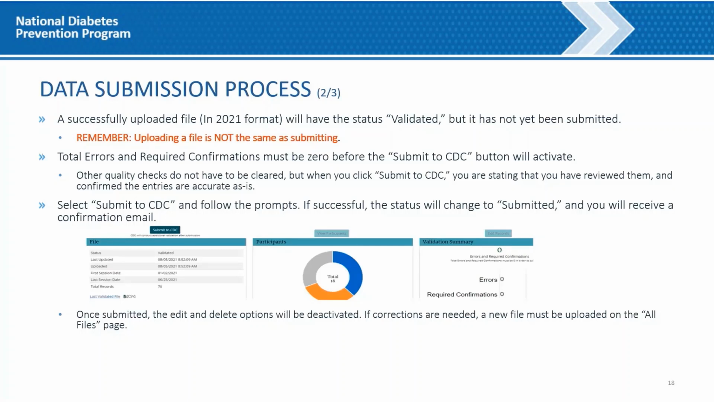Data Submission Process Part 2. A successfully uploaded CSV file will have the status validated, but again, uploading a file is not the same as submitting it. The DPRP will not receive the file until it has been submitted. The number of total errors and required confirmations must be 0 for the Submit to CDC button to activate.